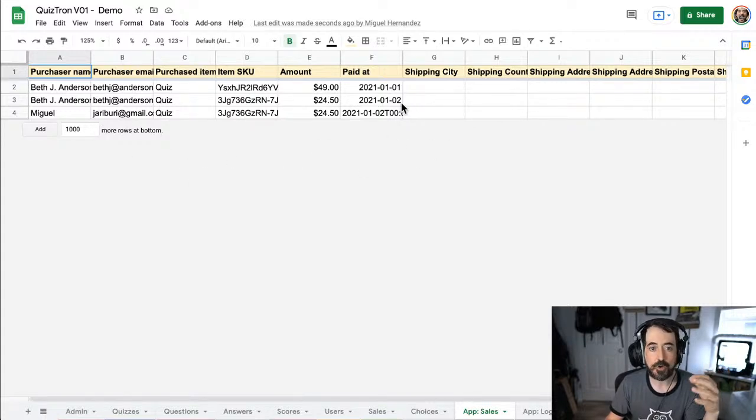You can create an automation that automatically gives them access to your course or to your app. You could create an automation with Zapier integration that sends them a notification and thank you email, or a link to download a digital product, or whatever you want to do. But all the sales get stored here.